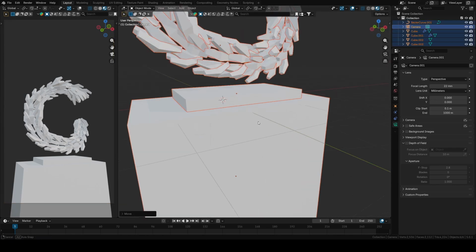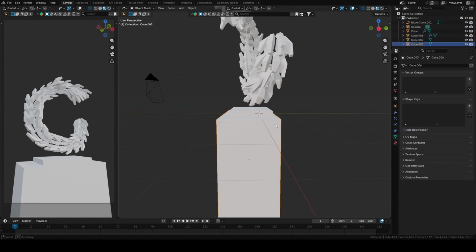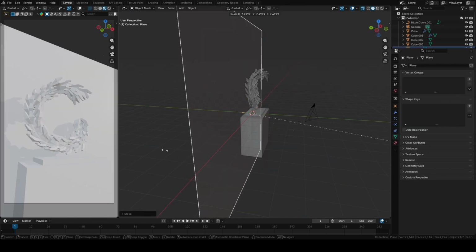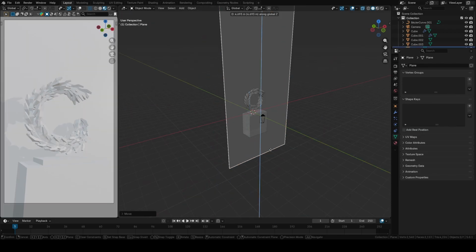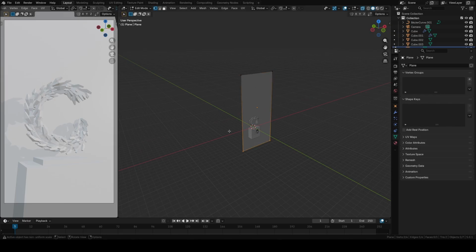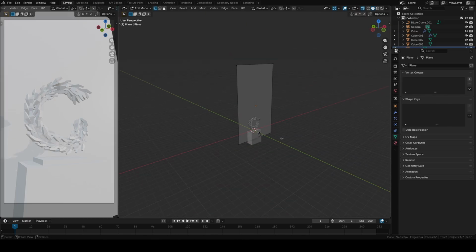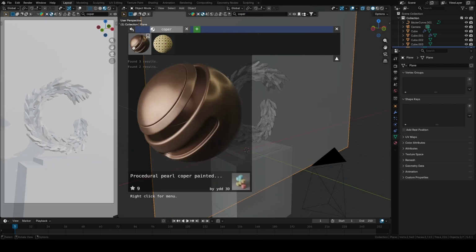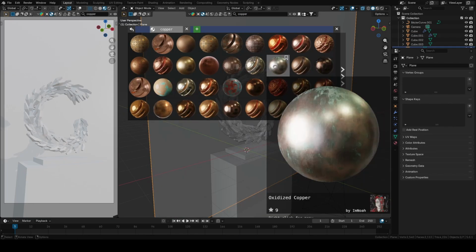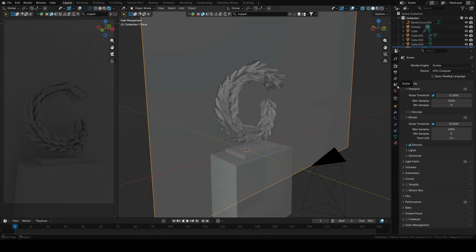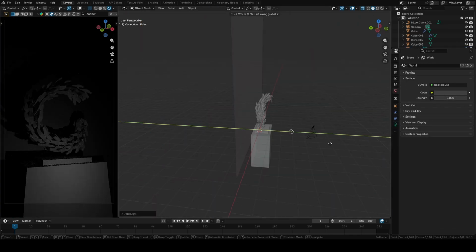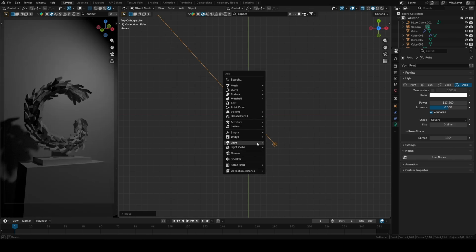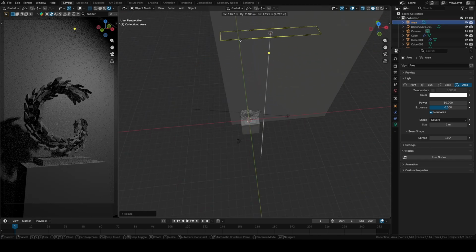The whole art piece is going to stand on top of a marble pedestal, and the wall behind it is going to be a reddish plaster wall. The piece itself is going to be a copper material. This material is an oxidized copper.